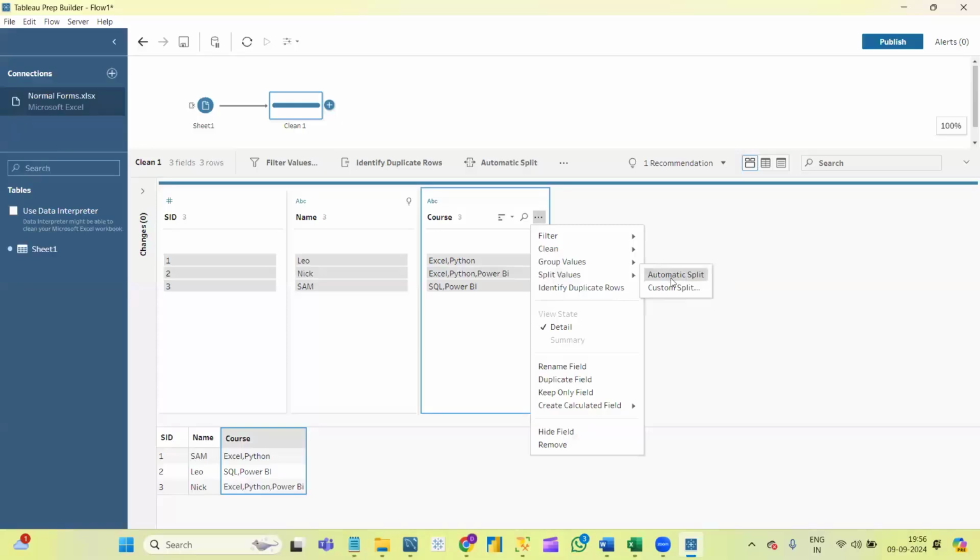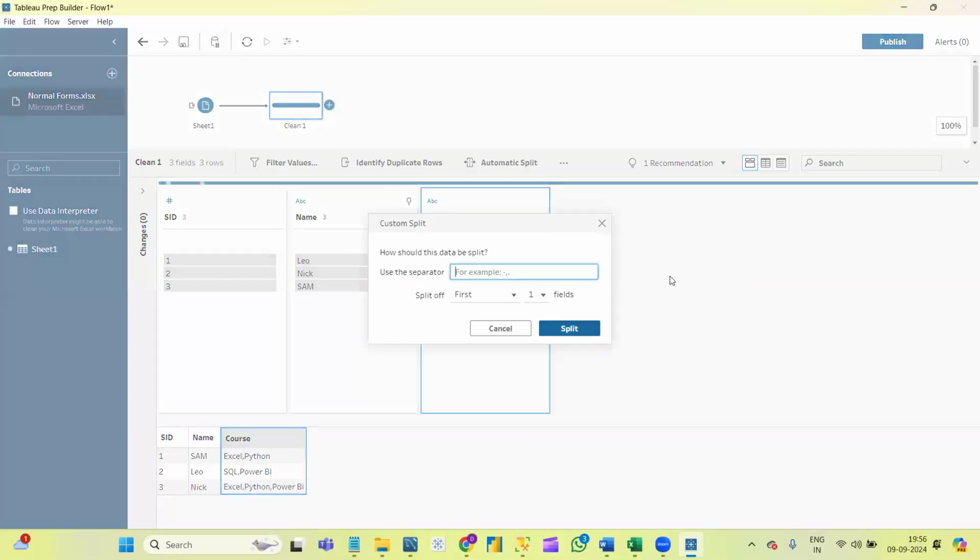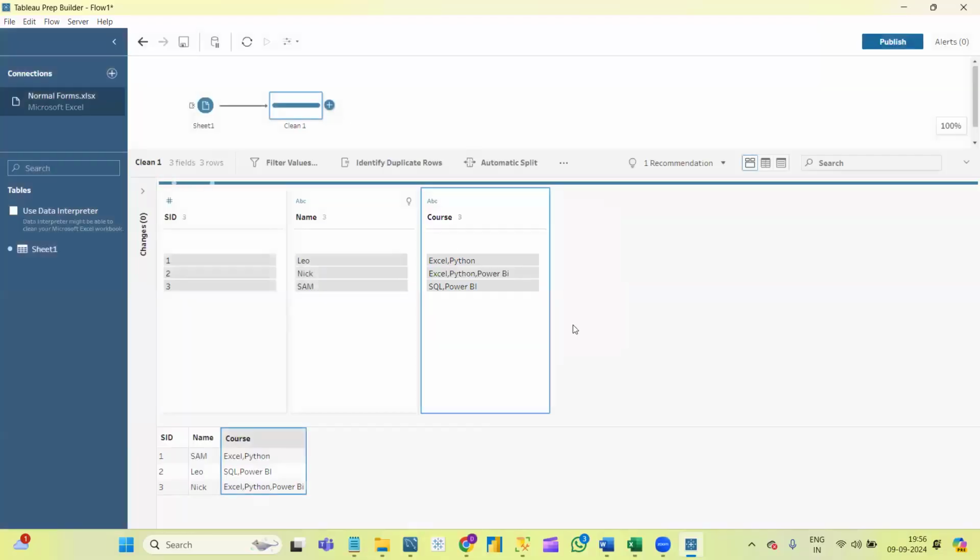We have something called automatic split and custom split. We can just click it as we want, and here it will ask us for the separator. Here comma is the separator, right? That is, comma is dividing our words, correct? So I need to use comma here. I gave comma, I mean use comma as a separator, split off. It is asking me, do you want first row, first column, like that? Okay, I'm just using split for you.